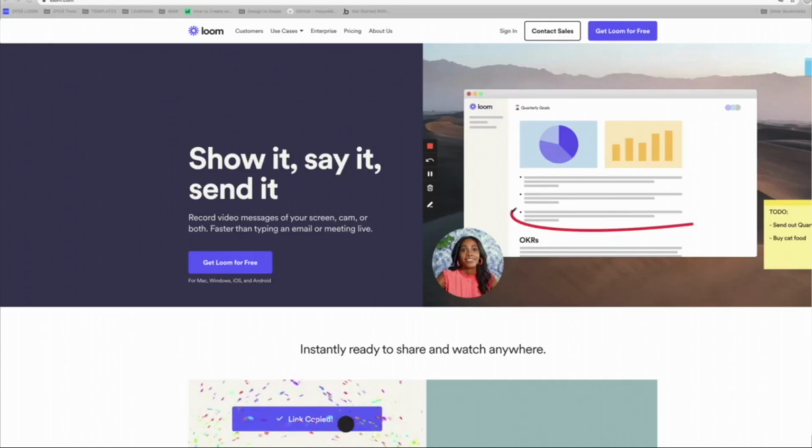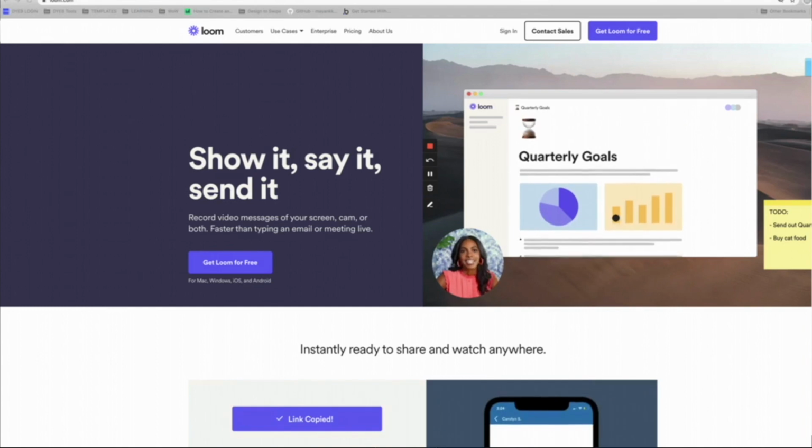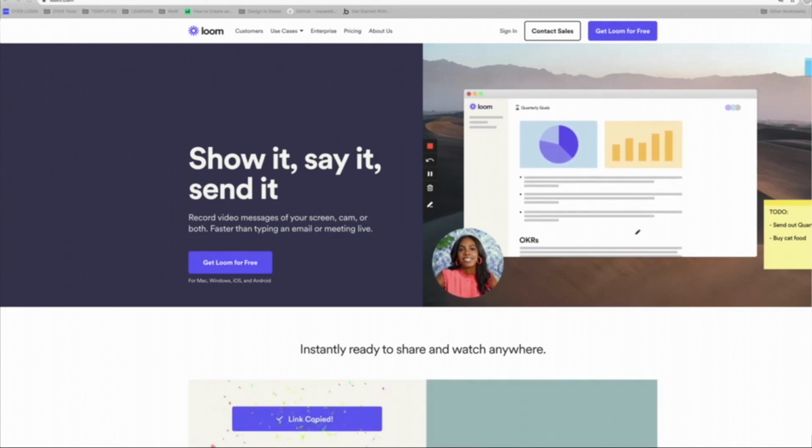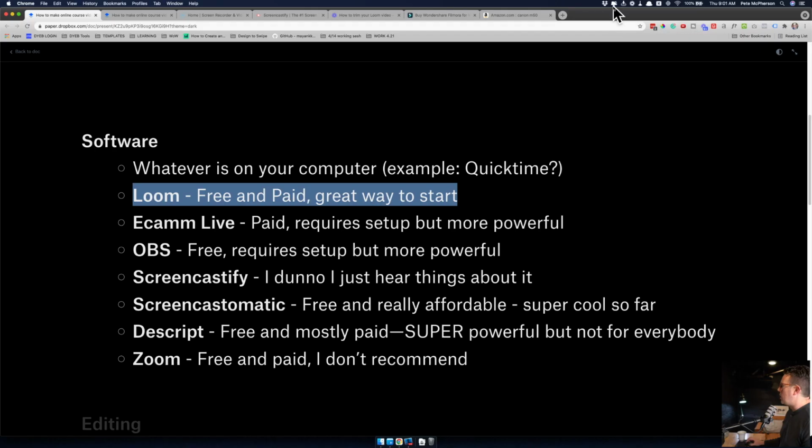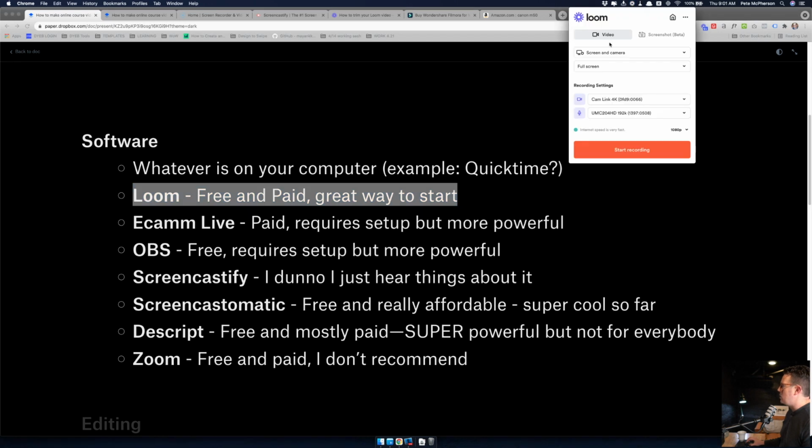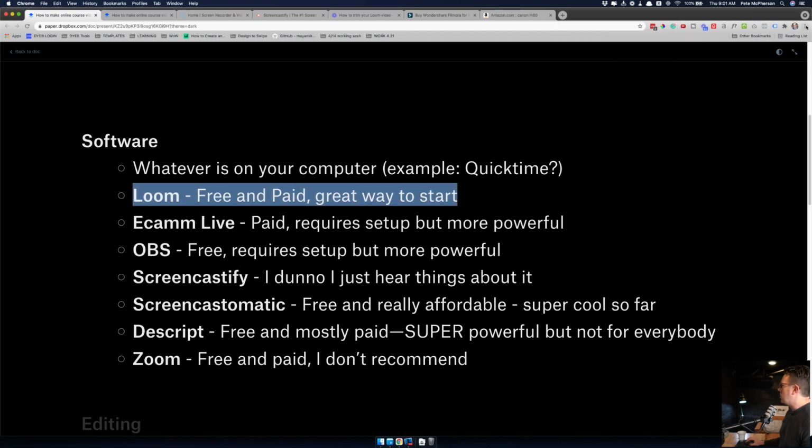Loom is a tool. I don't think it's actually supposed to be used for online courses or whatever. It's one of the OGs for using your browser. I actually have it installed as a Mac app. I believe you can also do a Windows app as well, but you can also just do it from your browser to quickly record your screen.